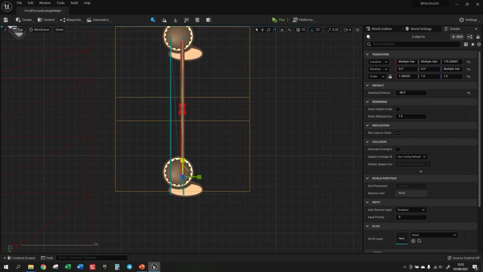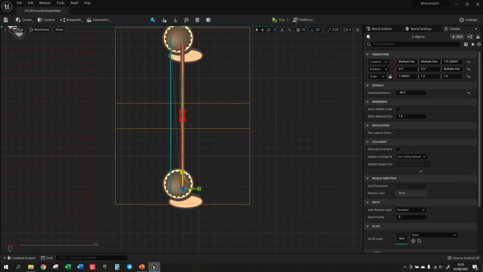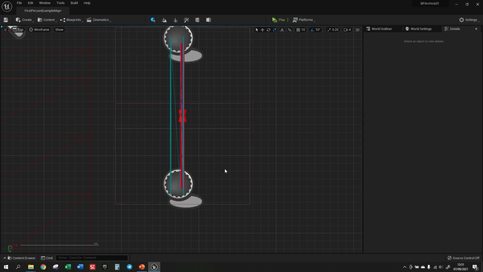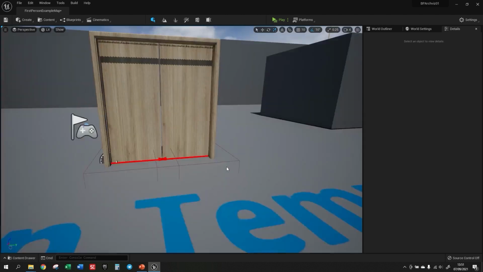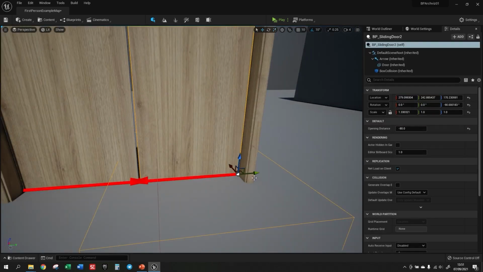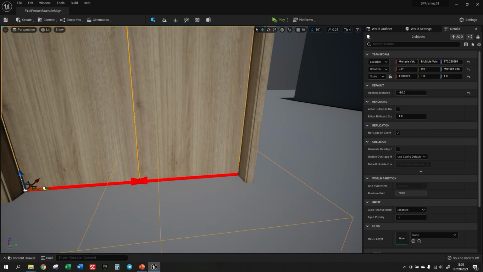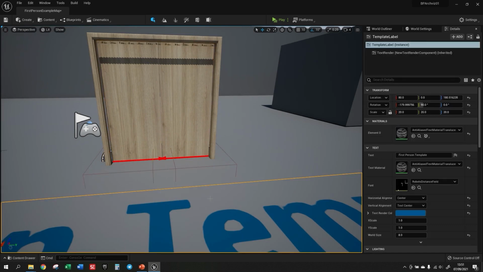Let's just adjust it like that, just so it fits in. A bit more. Okay, so let's check that out. There we go. So now we have our sliding door here, right? So let me just close this up a little bit. There we go. Now, if we run the blueprint, let's see what happens.